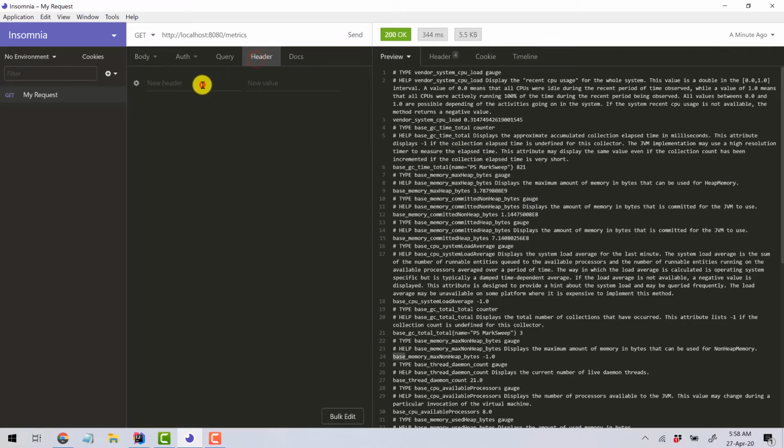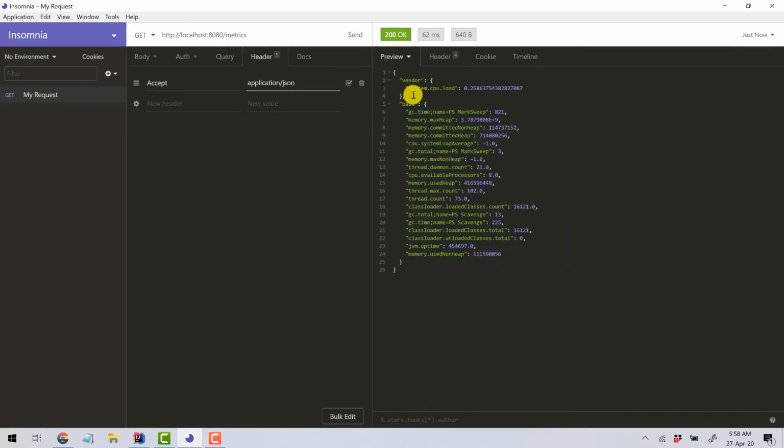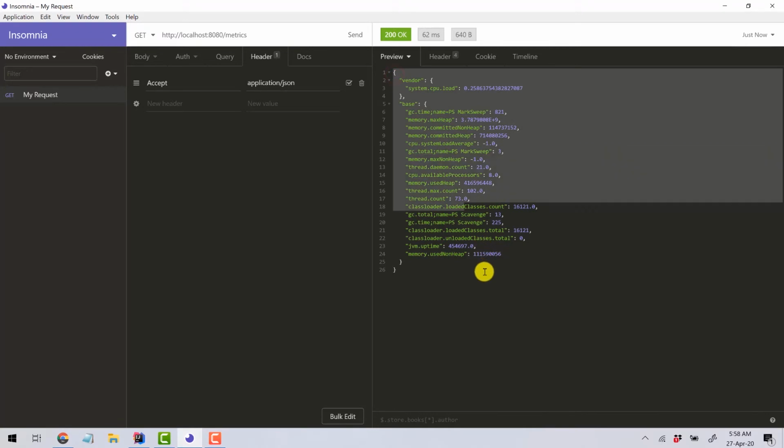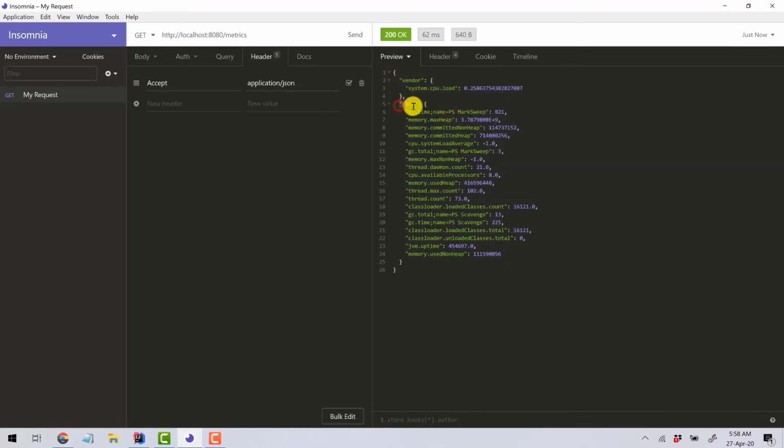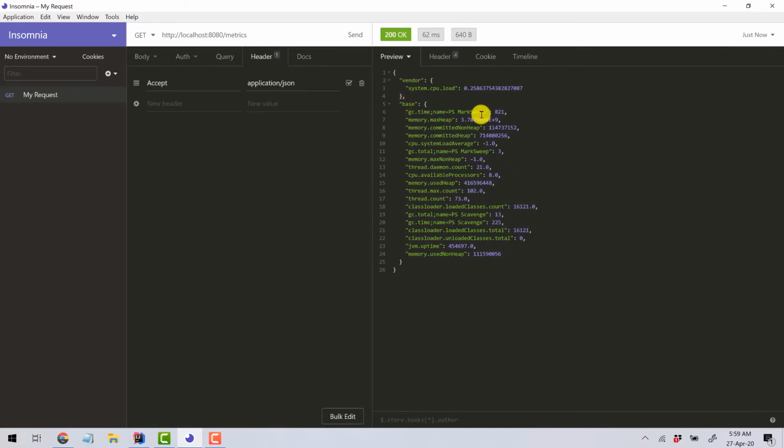Now let's come here and then try specifying the accept header here, and let's say JSON like this. And then let's hit send. And so you can see now we have the information back in the JSON format. This particular JSON key here, base, tells us that all the data associated with this particular JSON object is of the base metric. So this is everything we have here, the memory max heap, memory committed non-heap, and all of that. These are all the base metrics.